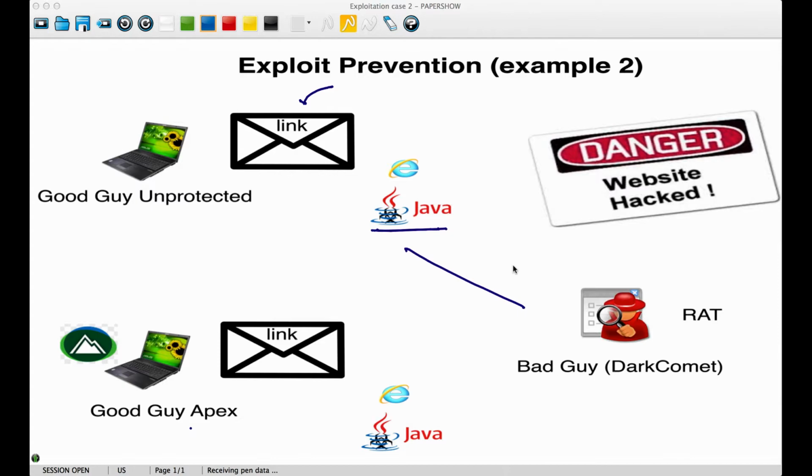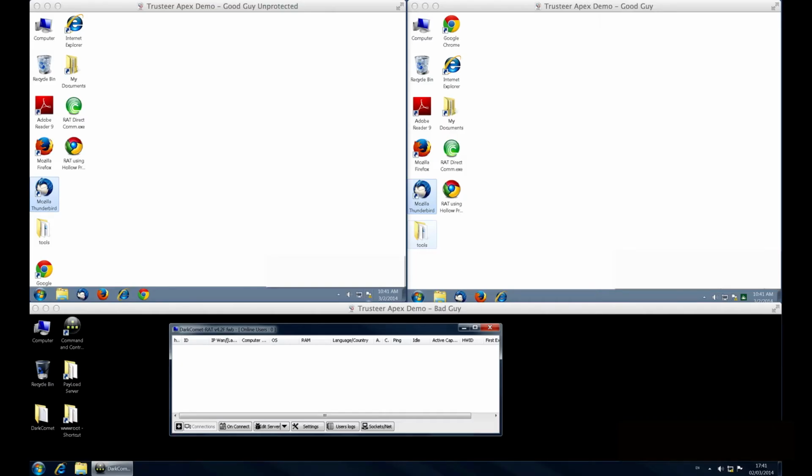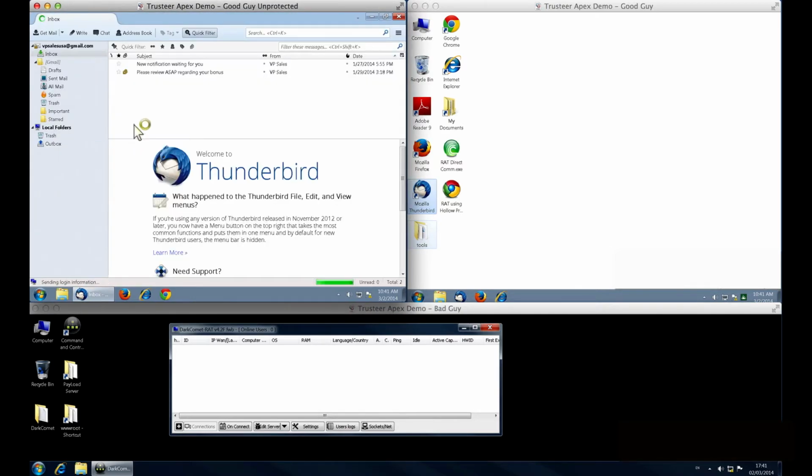Then we're going to move to exactly the same machine that has Apex installed, and we're going to see how that connection never takes place. We have the three machines. So let's actually go and open again the mail client.